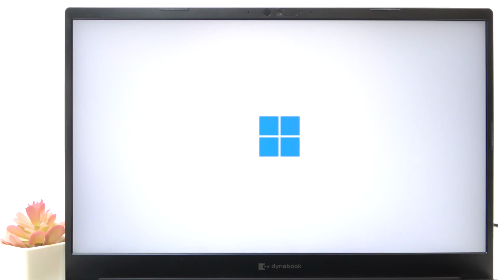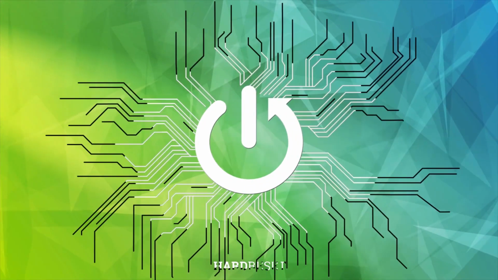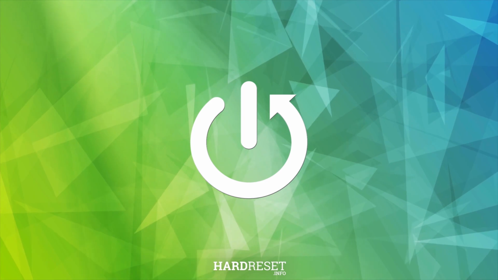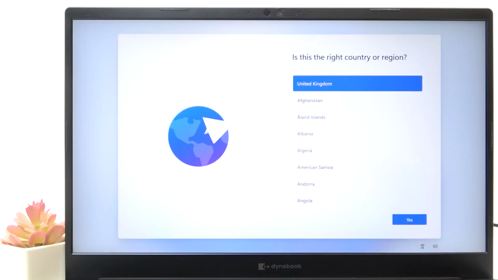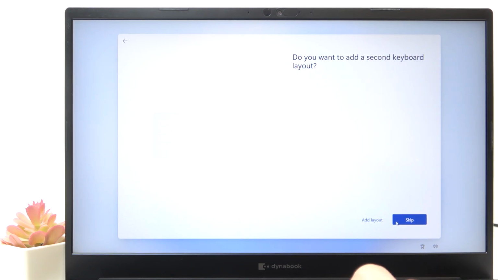Hello, in this video, I'm gonna show you how to set up your Toshiba Dynabook Tecra without the Microsoft account. So at first, select the country or region, of course, then the keyboard layout. If you want to add a second keyboard layout, you can click on Add Layout.